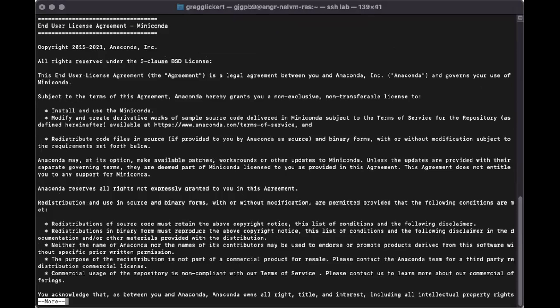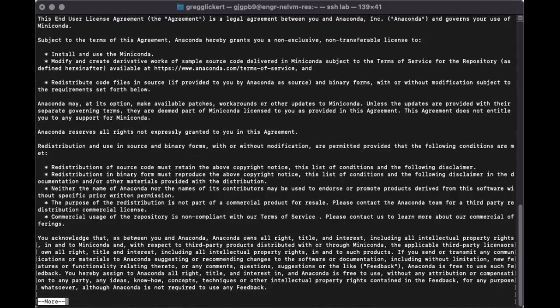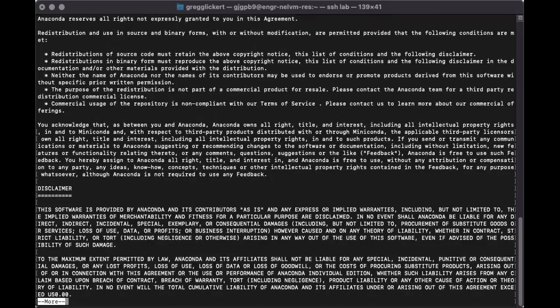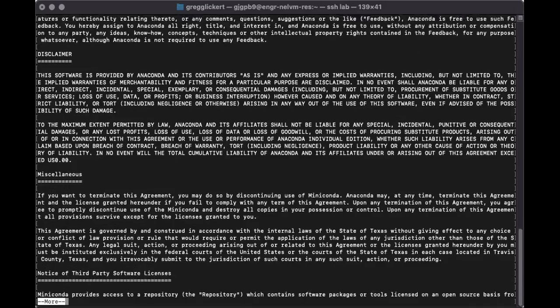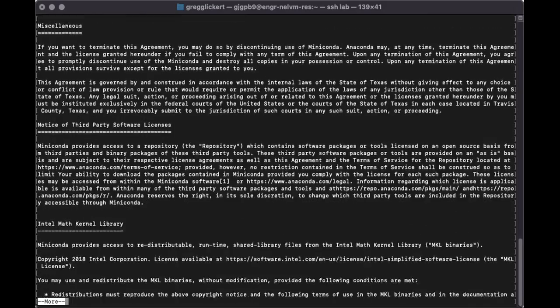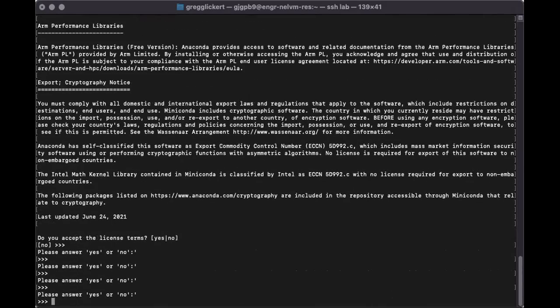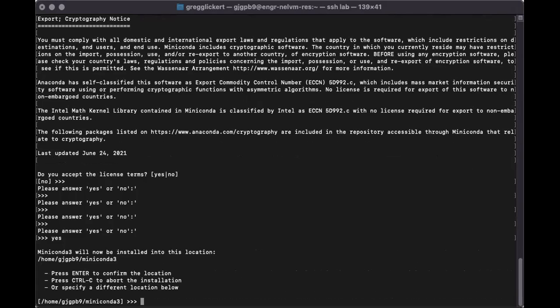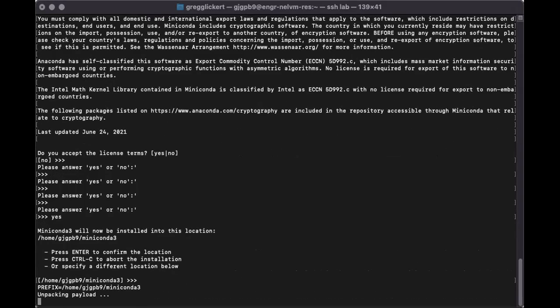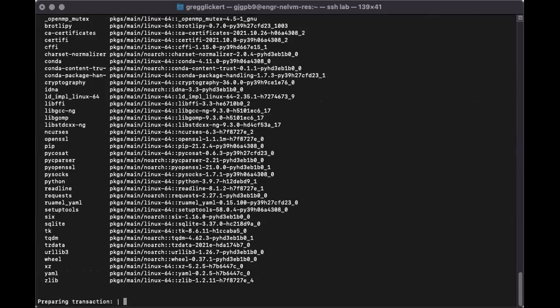And then you have to hit enter a bunch of times to get to the terms of service or whatever. You can just hold enter. And then you just enter yes. And then for where you want to install it, just hit enter here. You don't have to change the location. This shouldn't take too long to install, only maybe a couple minutes or so. Might be even faster.